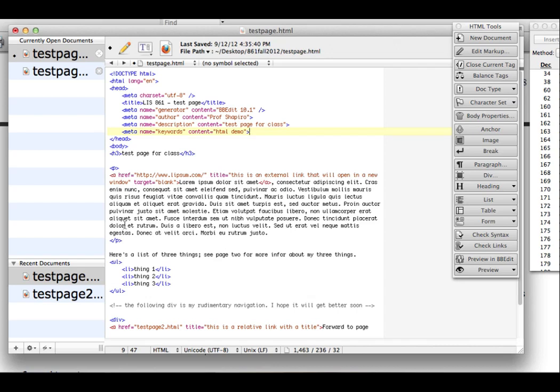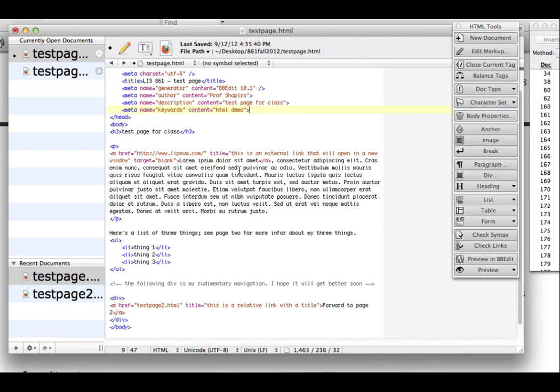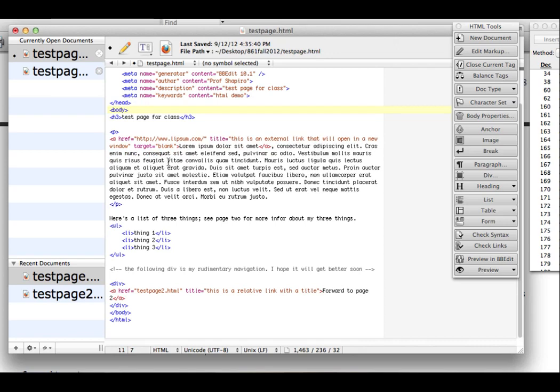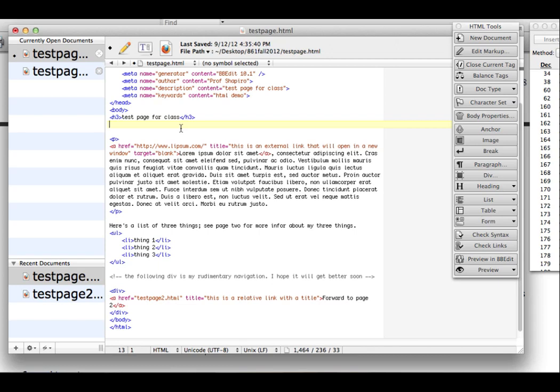You can see that the page is properly nested, so we have the head opens up, the head closes, and then the body starts, and then everything else is within the body tags. This is one type of heading. This is a heading level 3. We could put in a bigger heading.